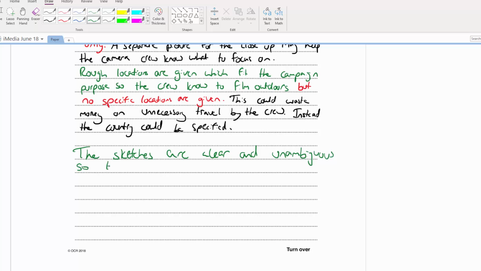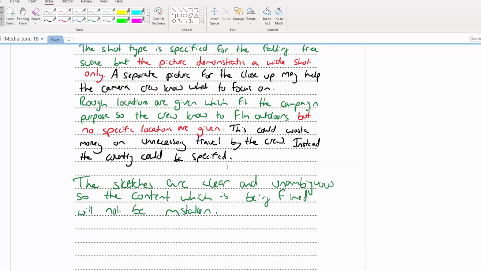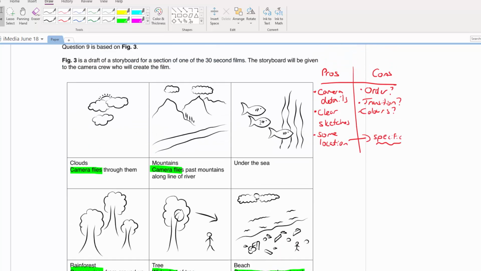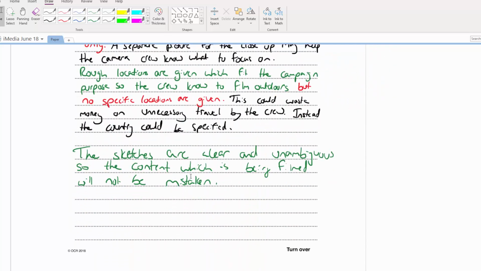Unambiguous. So the content which is being filmed will not be mistaken. I'm not sure that fully makes sense, that sentence, but we can always reread it afterwards. So the content which is being filmed will not be mistaken, as in we're not going to film a shark as opposed to a fish. Those are quite clearly fish, is what I mean by that. I think I'd probably go back and add on to it if I was doing it for real. But we could say, but no colours. No, we probably want to start that in a proper way of starting a sentence.